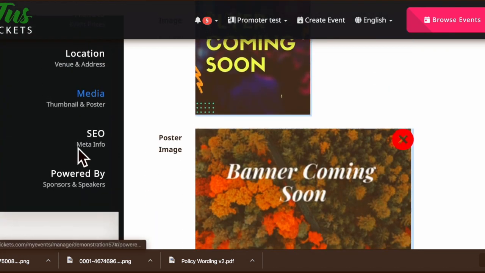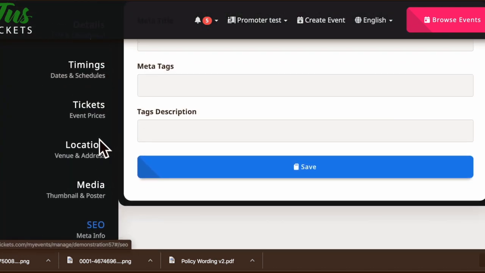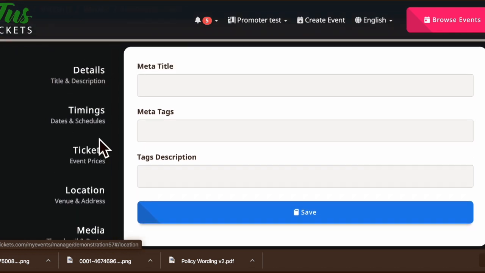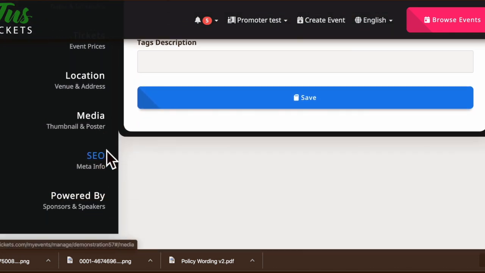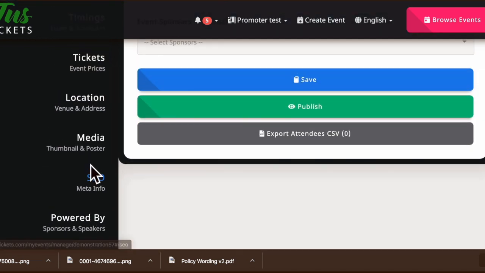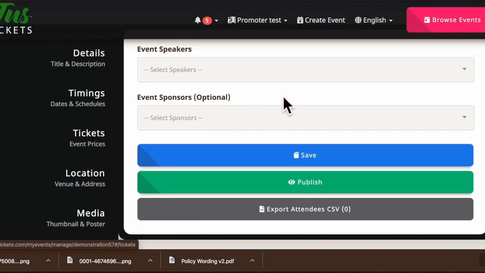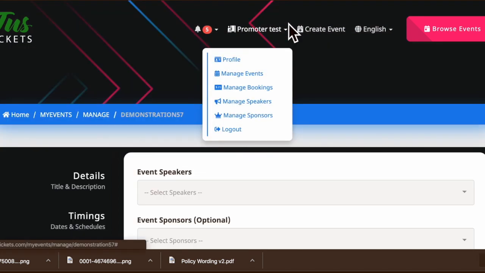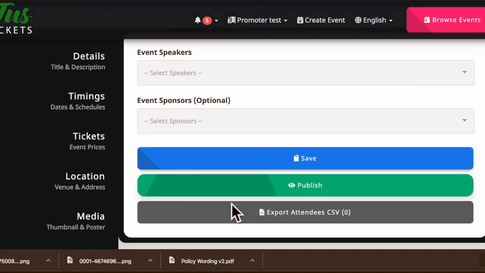You're coming to the end now where you can do your SEO. SEO is to enable your event to be found using searches. That's why it's not compulsory. But what is compulsory is the powered by section. Now the powered by section is where you would select speakers or sponsors for your events. This is something you can set up independently. If you look into your drop down here, you can see manage sponsors and manage speakers. That's where you would create them. But we're not doing that tonight.